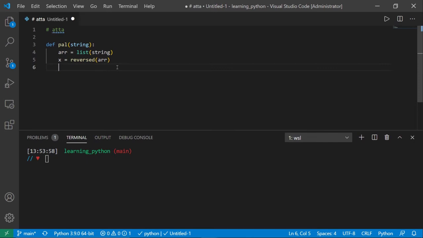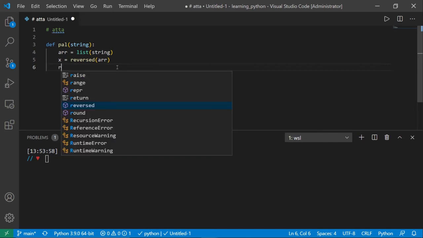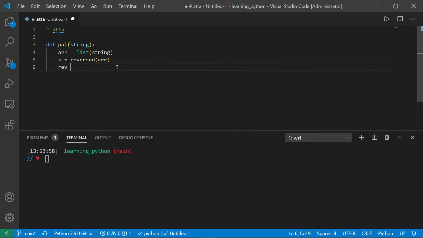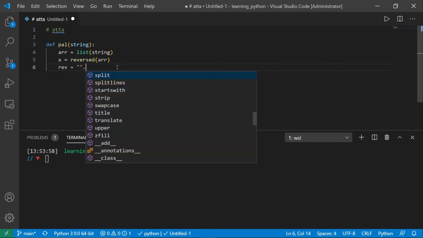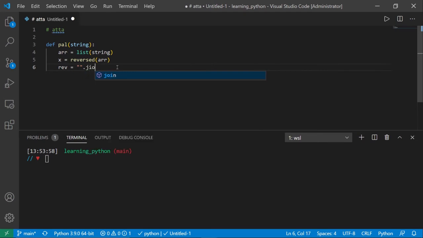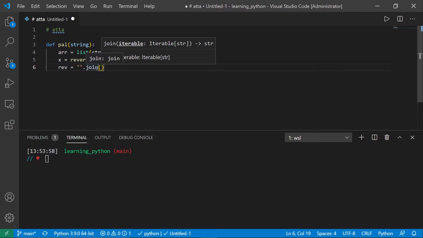The next thing we need to do is assign another variable. We're going to call it rev, and make all the strings that were reversed in the list join back together to become one full string. Okay, there we go. Now the strings in the array will all become one, or all the elements in the list will become one.